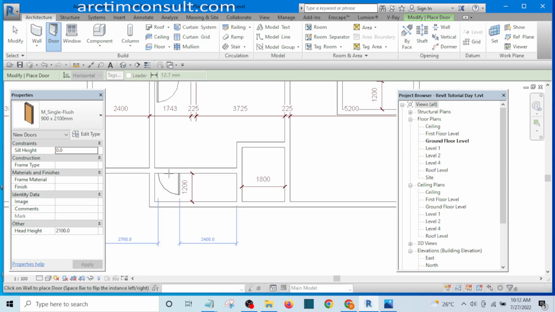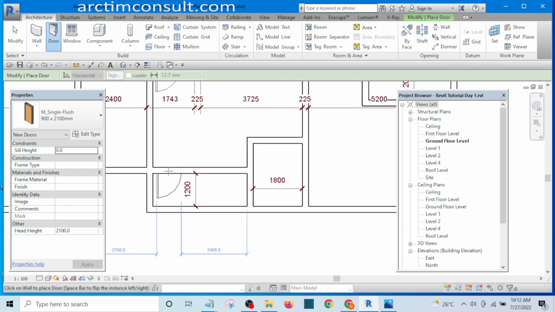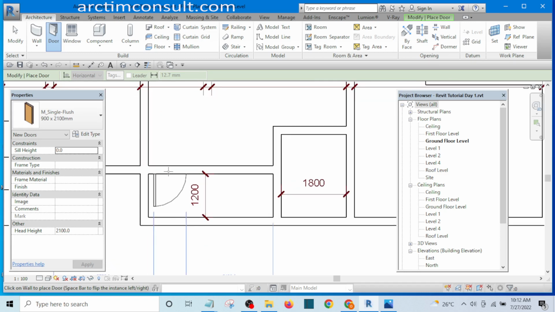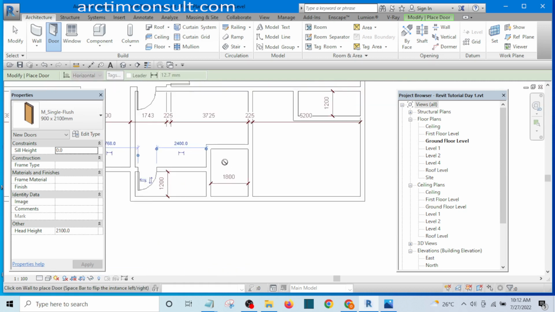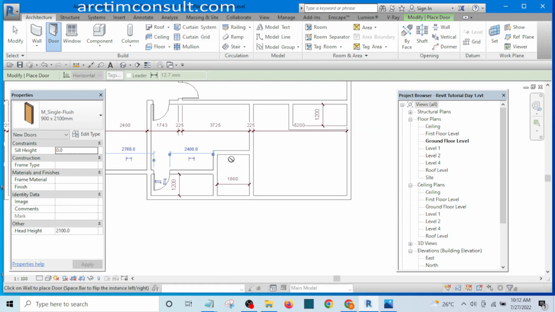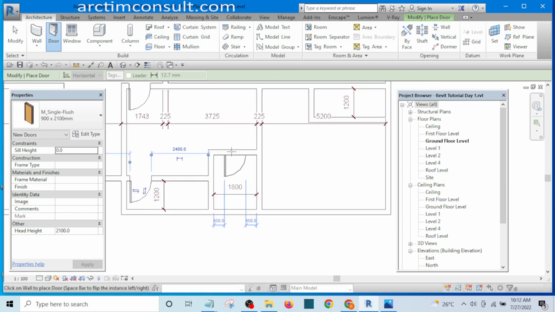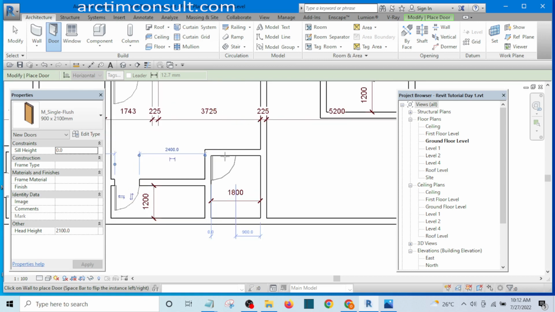Now you see, if I want to toggle this, what I use is the space bar. If I click on the space bar, you can see the door is turning. If I click the space bar again, you can see how it is turning, and I'm sure you get that. So I want to establish the door to this store.